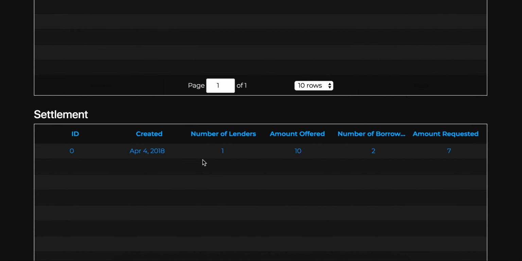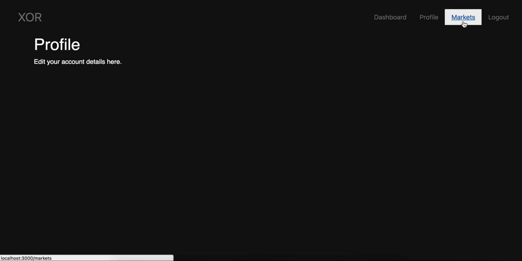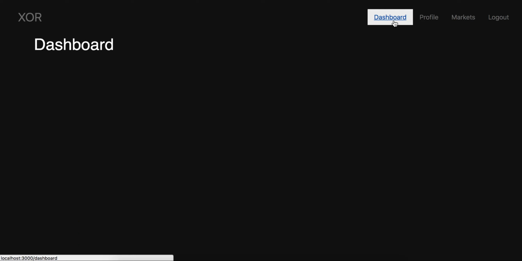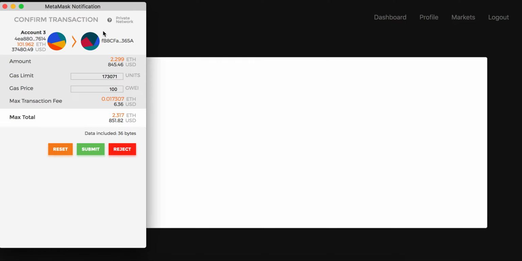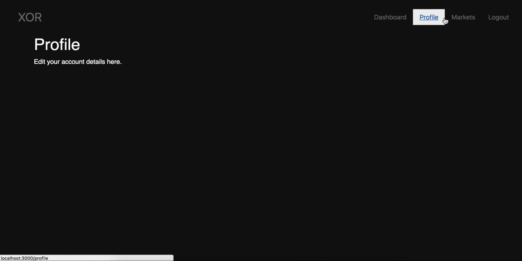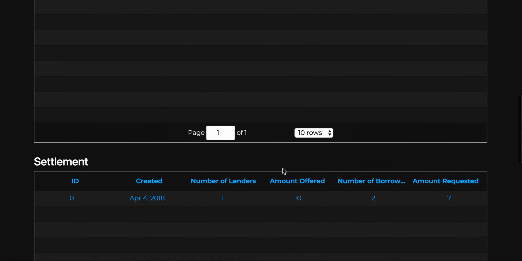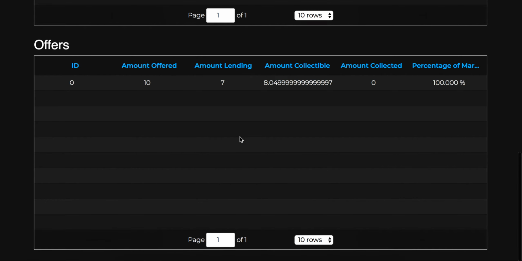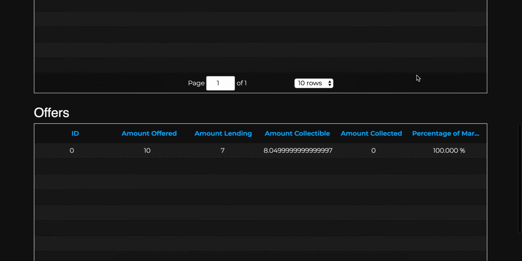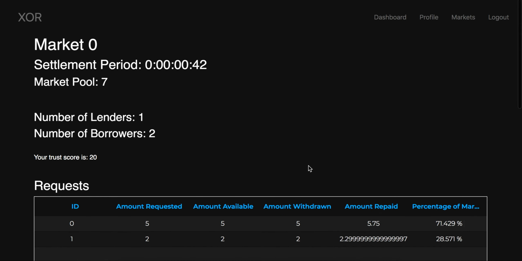And we're going to go ahead and settle that as well for the other borrower. And so they borrowed 2 Ethereum, and the repayment is 2.3. So we're just going to submit that. Great. So if we look at the settlement, we can see that the amount repaid was now set into the market. And then in the next period, the lender will be able to collect that amount.